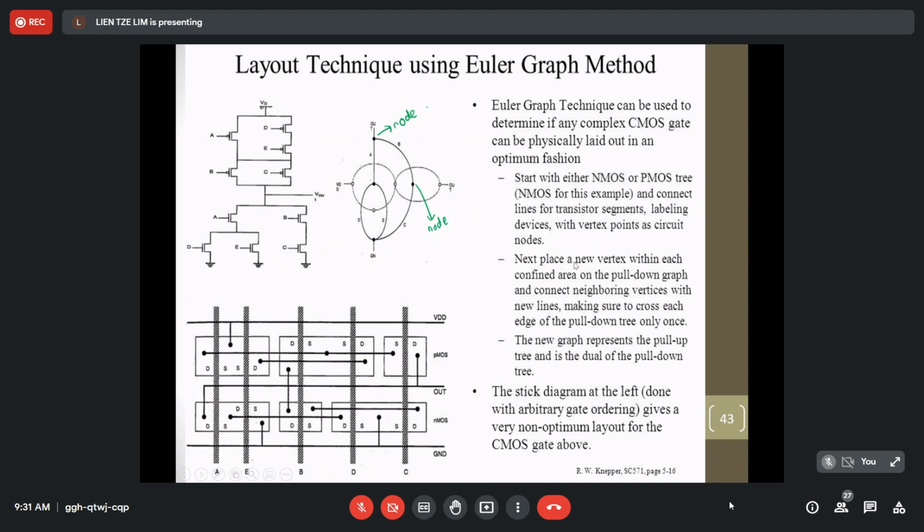Next, place a new vertex within each confined area on the pull-down graph and connect neighboring vertices with new lines, making sure to cross each edge of the pull-down tree only once. The new graph represents the pull-up tree and is the dual of the pull-down tree. What that means is you can refer to this Euler graph.